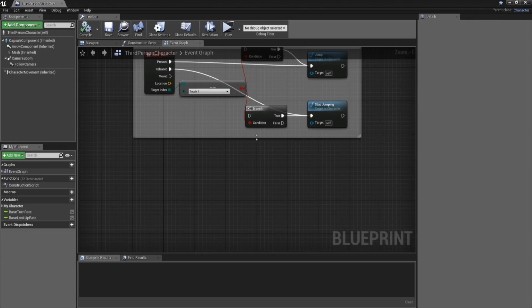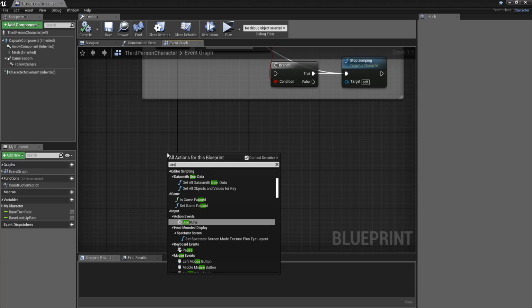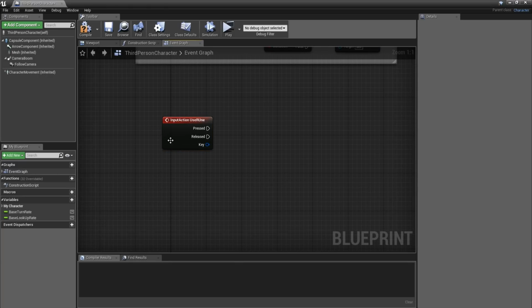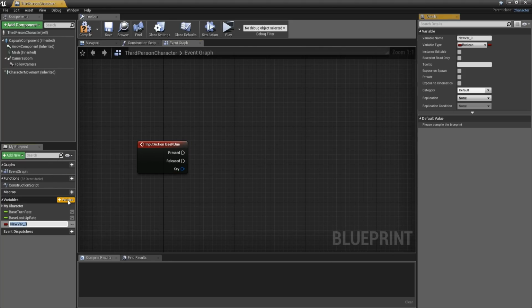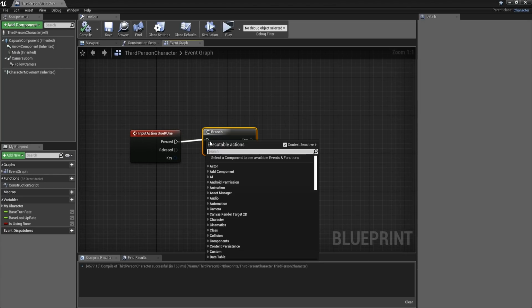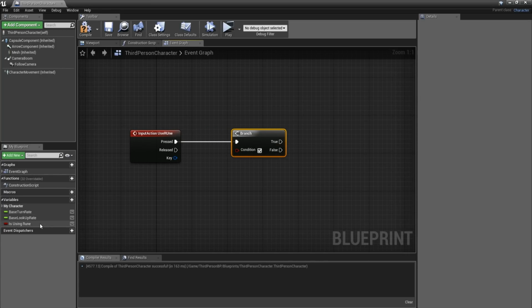Bind E button, close it. Now I'm going to get here use rune. Now when I press E, I'm going to be able to see if I want to use the rune or not. So let's get a new variable here. It's going to be called is using rune. By default it is going to be false. So we're going to see once you press E if I'm using the rune.